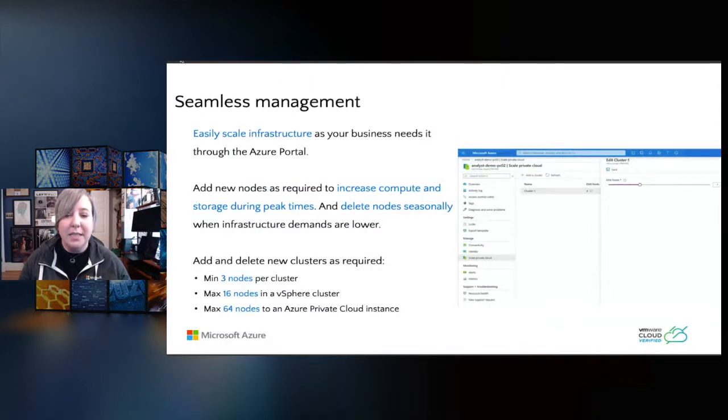Then there's an ability to easily scale the infrastructure to match business needs through the Azure portal. Another thing to note is if you can do it in the portal, there's a REST API equivalent, so you could even think about automating some of this scale if you need it. You can add new nodes as required to increase compute and storage during peak times, which provides you a lot of flexibility. You can delete nodes when demands are lower as well.